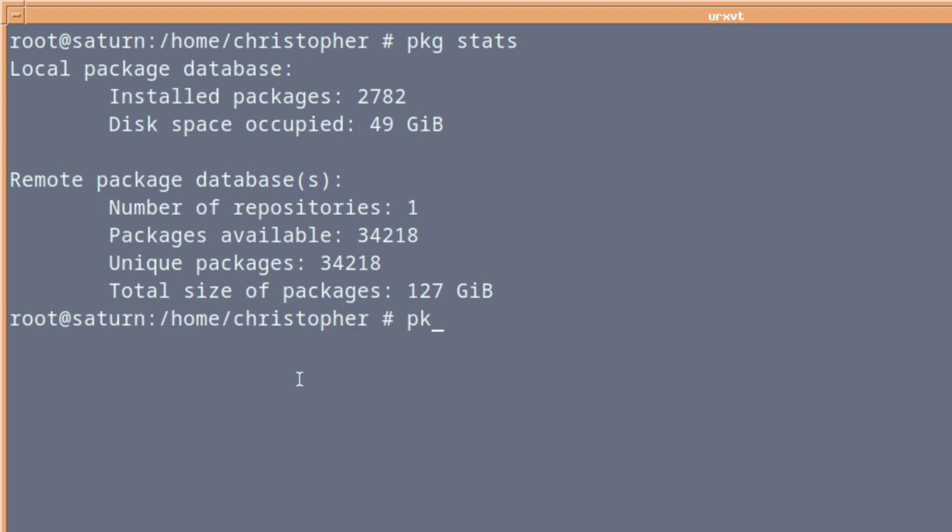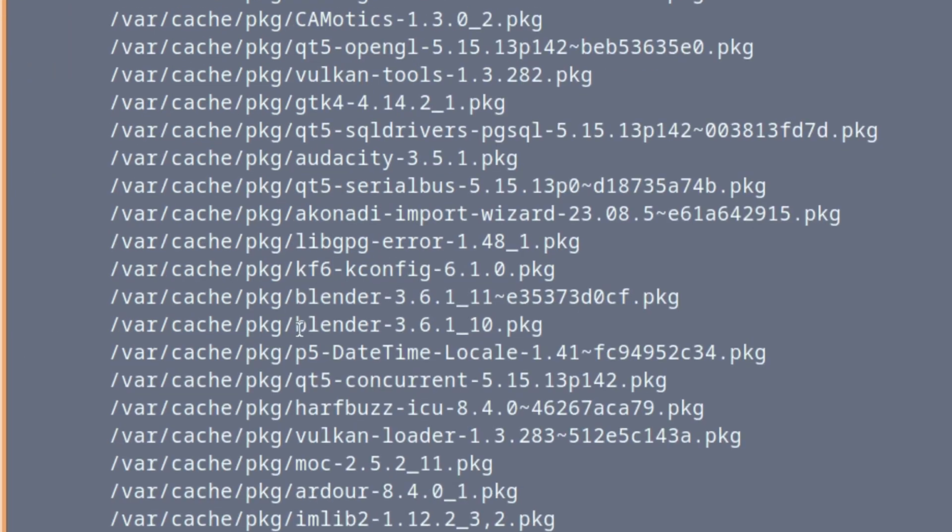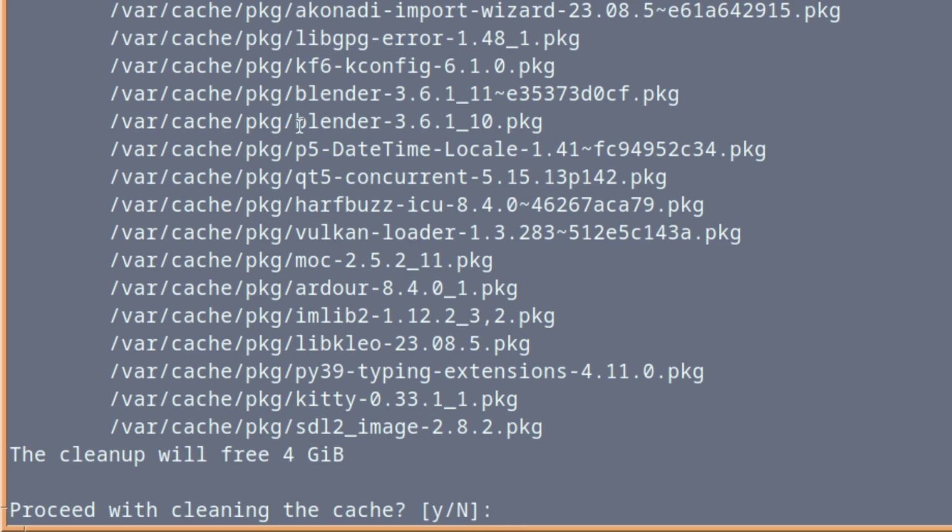PKG clean. Now this is an interesting thing. It might be useful for some people if you're running out of space. Every time you download an installer package, FreeBSD will keep it in a little cache in case you need to quickly install it again. But it can take up space, and if you don't need to install them again, then you can get rid of them.